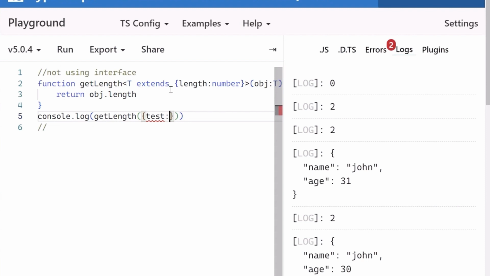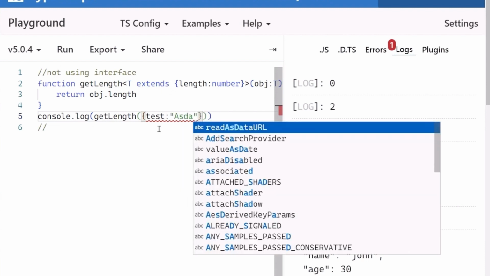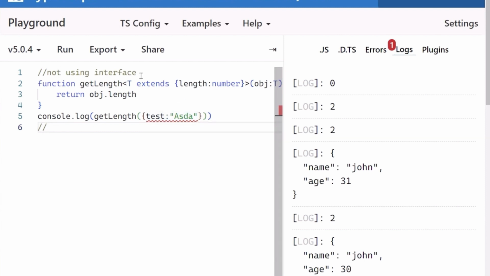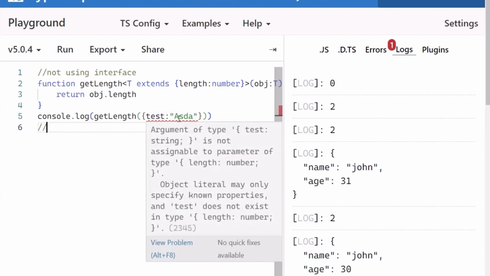Here we've seen it will not be assignable to type of parameter length. Object literal may only specify known properties. This does not exist on type this one. So adding this ensures us, and it gives us a warning to say we cannot use this because we're not able to get the length of an object in this way.